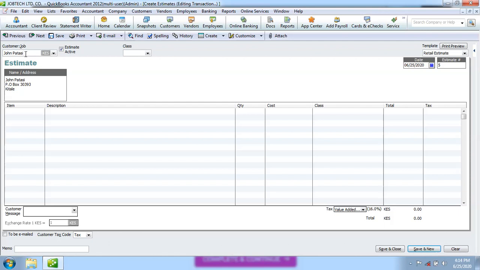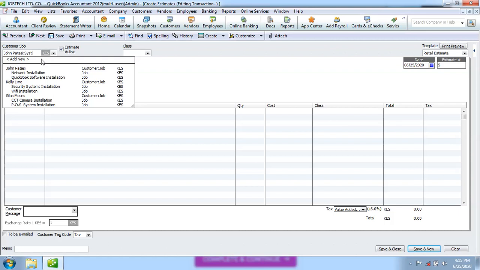So it's for a job that does not exist in the system, or it's not assigned to John. So you're going to enter a colon and then enter the new job, and this job is, let's say, system repairs. Now this one does not exist. This kind of job is not assigned to Patterson. We didn't assign the job to John Patterson before. Notice the jobs assigned to John Patterson are network installation and QuickBooks software installation.